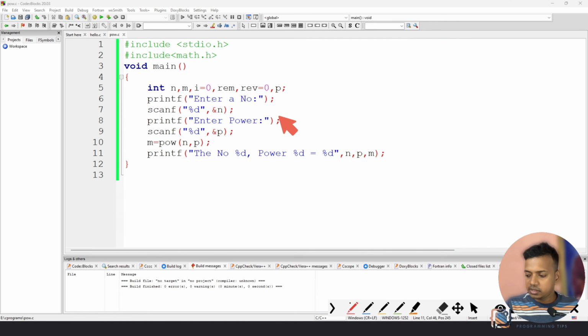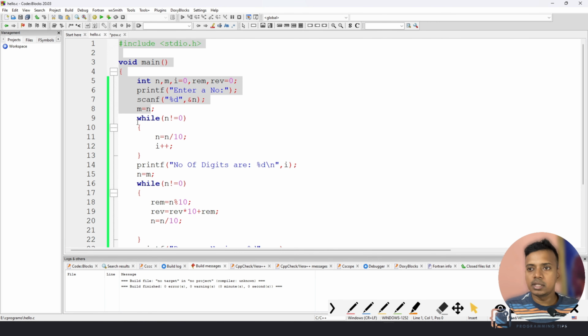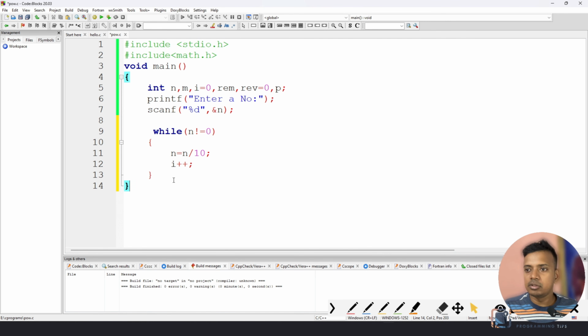Now we'll count the number. Count the number is done. That means i will be the power of that number. i equals 0. Here m equals n, because n will continuously decrease. Sorry, here we'll write n equals m. So after 0 we'll just restore the number.